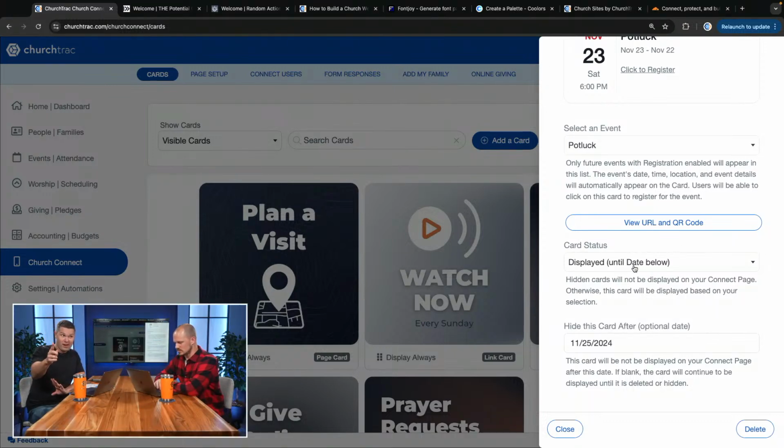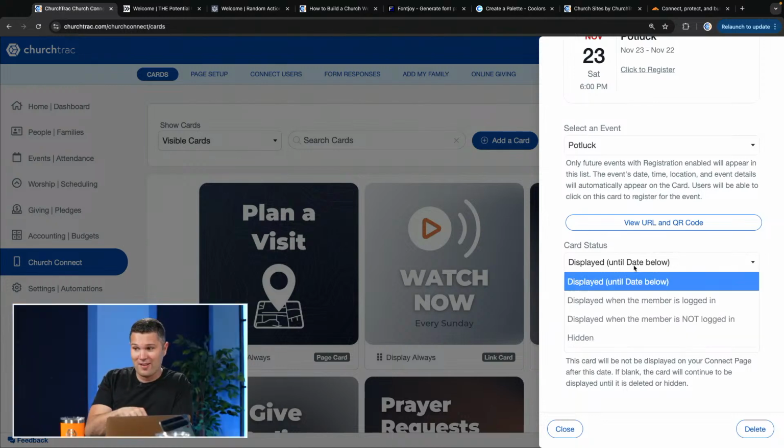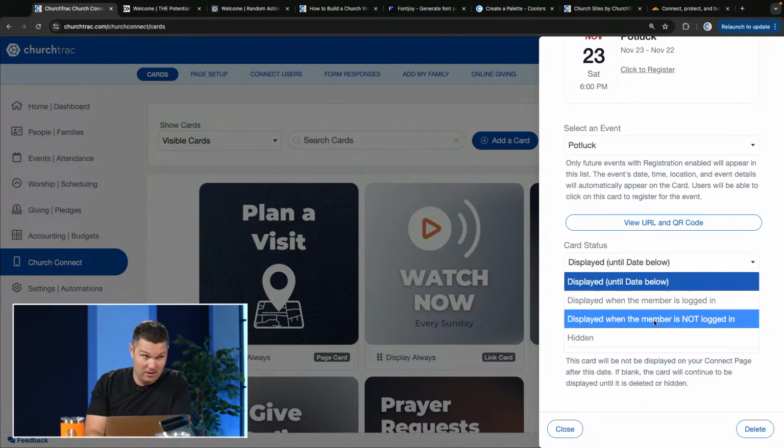By the way, while we're talking about card status, you can have cards displayed only when a member is logged in or not logged in, which is really nice because you're building basically two completely different website experiences, if you want to go that deep, which I highly recommend.